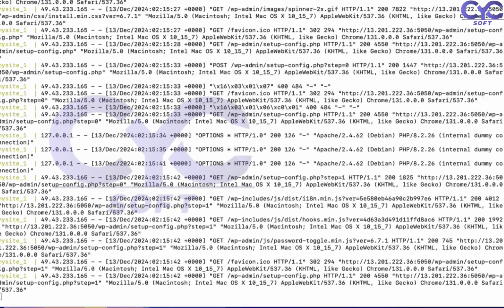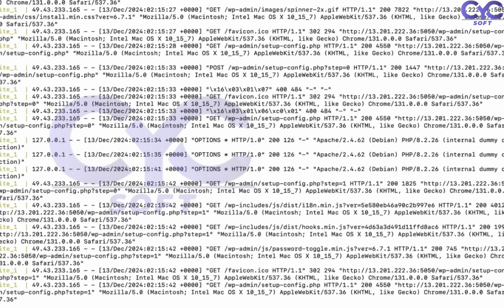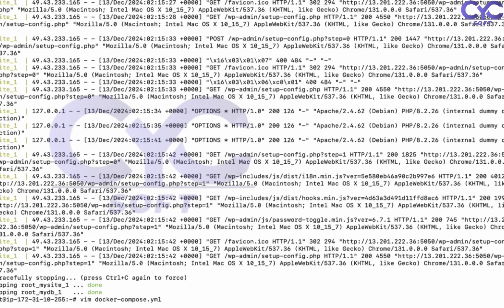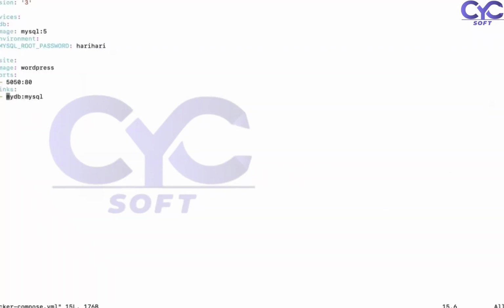Let's press Control C to come out. Control C. I'm trying to stop the containers. Now you can paste, enter. Go to insert mode. DD, escape. DD stands for delete the lines.